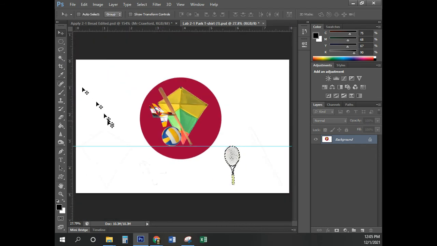V for move. Now I'm just going to remember to make sure the cursor is over some part of the tennis racket. The handle is the easiest to hit when you're doing that. Press and hold the left mouse button down, of course, to move. I'm going to drag the tennis racket to right about here, nicely line up with everything else, and Control D. And now we got the tennis racket.